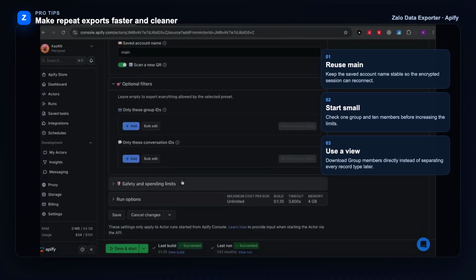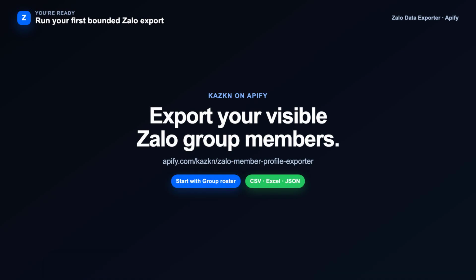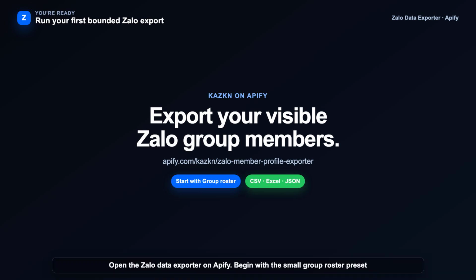You have now connected your own Zalo account, exported a bounded group roster, reviewed the group, member, and profile records, and downloaded the result in the format you need. Open the Zalo Data Exporter on Apify. Begin with the small group roster preset and expand the limits only after the first file looks right.